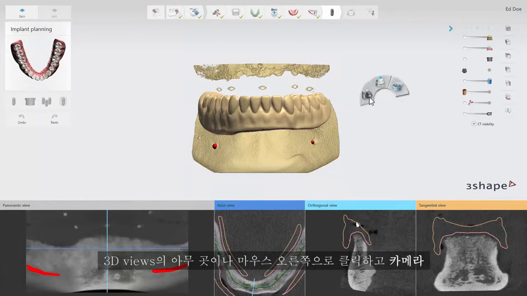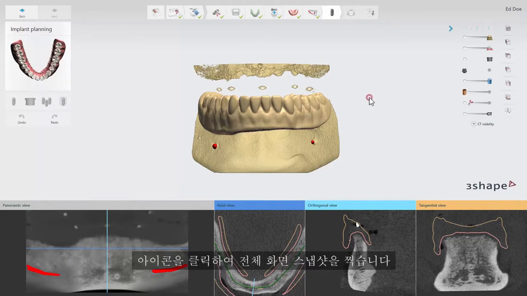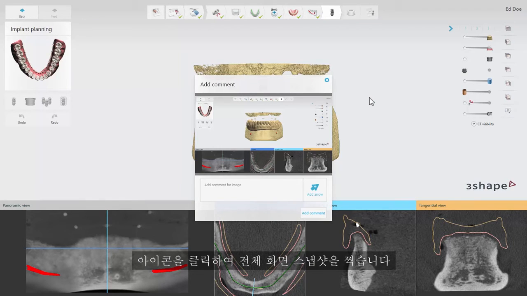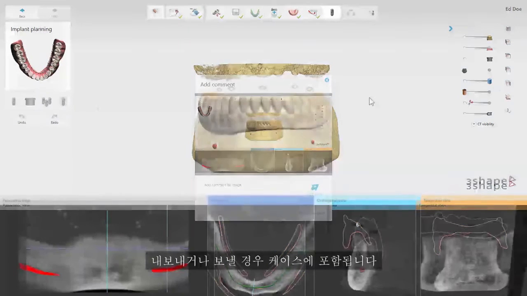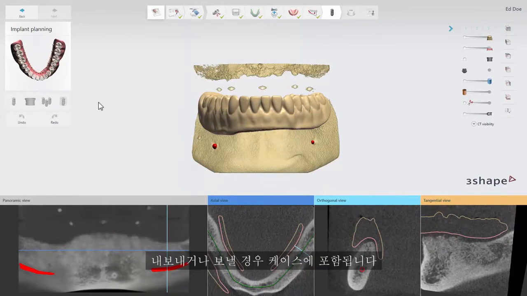Right-click anywhere in the 3D scene and click the camera icon to take a full-screen snapshot. All the snapshots and comments are stored in the Comments tab. They will also be added to the surgical report and will be included in the case if you export or send it to one of your partners. Now let's focus on implant planning.